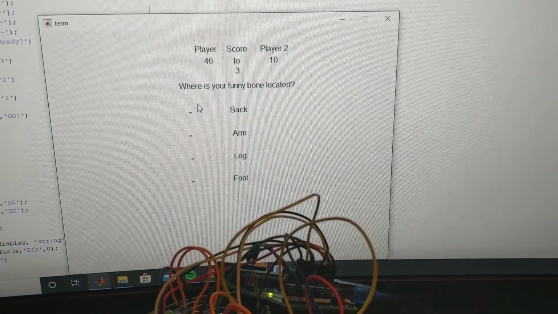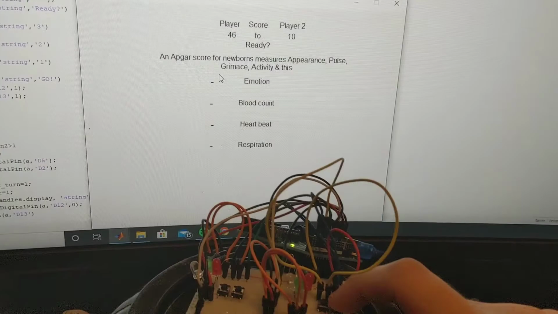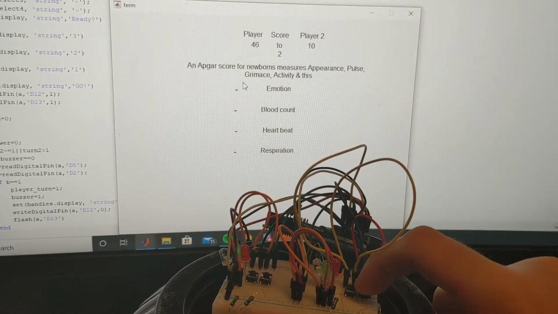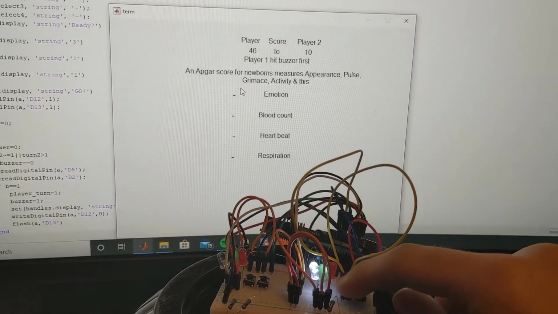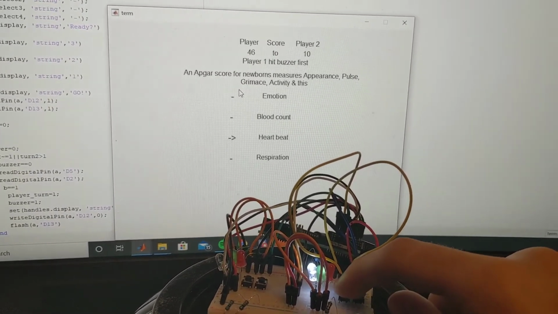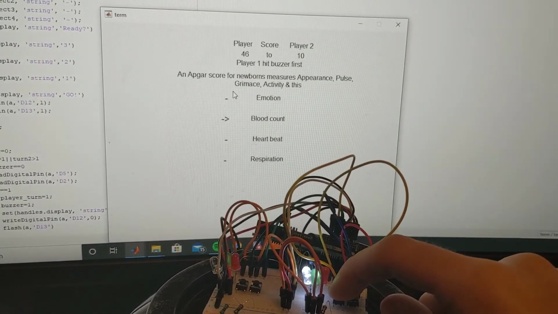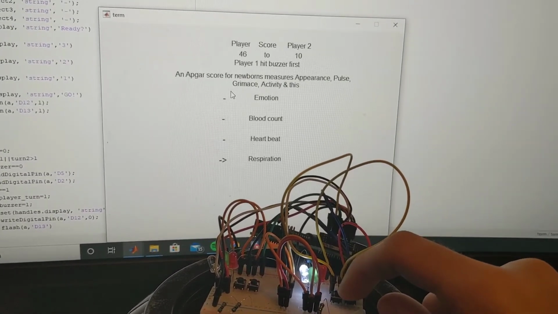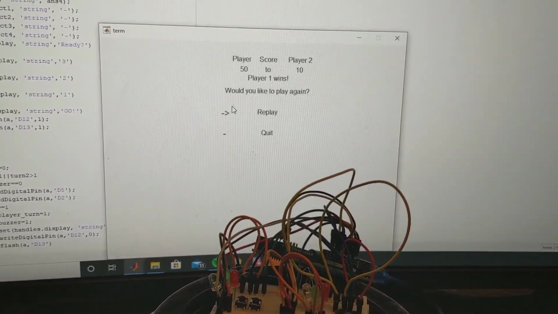Alright, so player 1's been putting a big beat down on player 2. It's 46 to 10. So ready? 3, 2, 1. Yeah, hit it fast this time. Alright. So, newborns. Respiration, huh? Correct. Alright, 50. Yay! Player 1 wins.